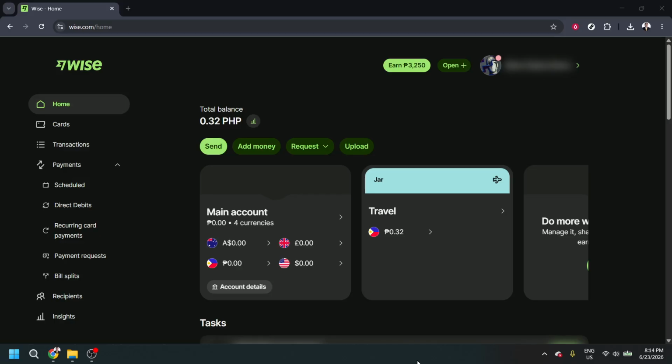The trick is, it's not out in the open on their homepage. It's tucked away inside your own account settings. And I've been right where you are, digging through the menus until I finally found it. So let me walk you through it.